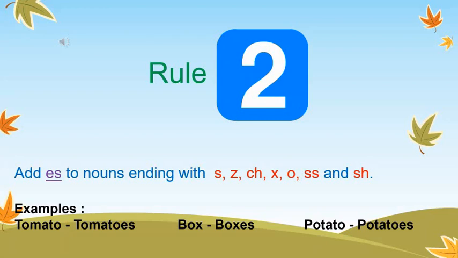The next example, children, box, and it ends in x. Yes? So to make it plural, we just have to add es. So it becomes boxes. Potato, again it ends in o, and to make it plural, we add an es to it. Okay? Now if I say watch, W-A-T-C-H, isn't it? C-H. So to make it plural, we'll just have to add es to it. So it will become watches.